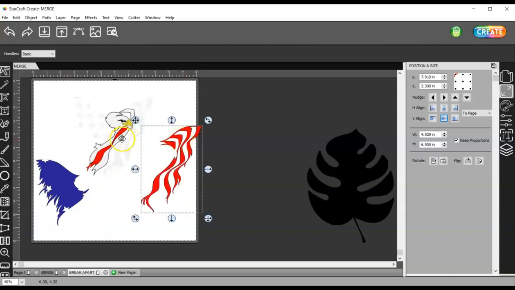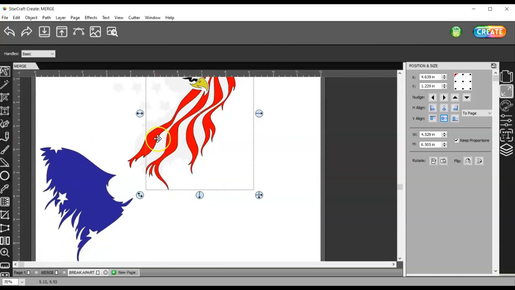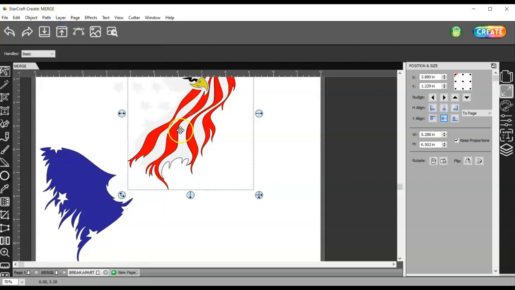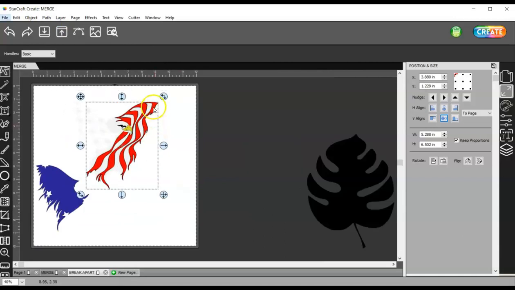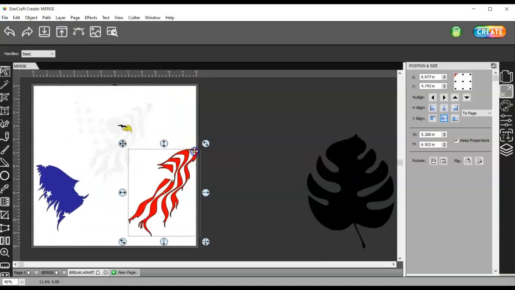Okay, so this red piece and this red needs to be unioned together. So let me Control Z out of that and select this red piece, and hold shift and select this red piece, and then go to path union, and then it makes it one piece. Okay, now this white also needs to be unioned, but I'm not going to go through all of that.